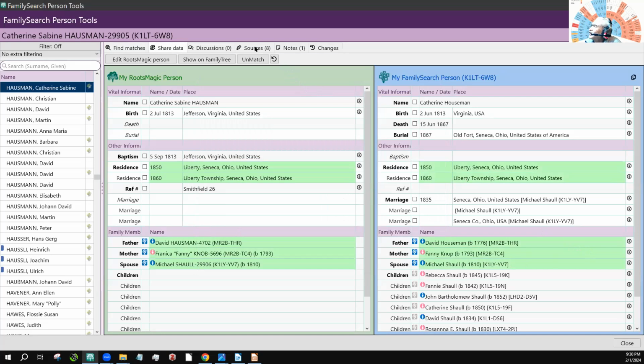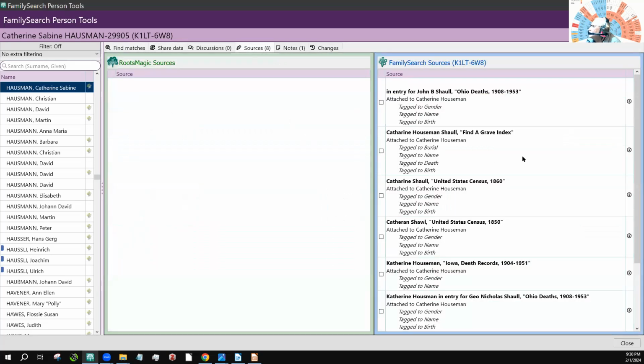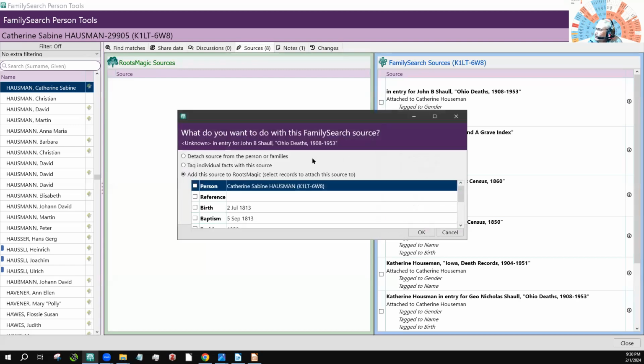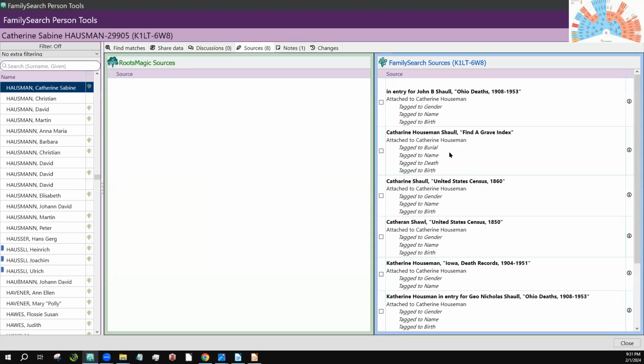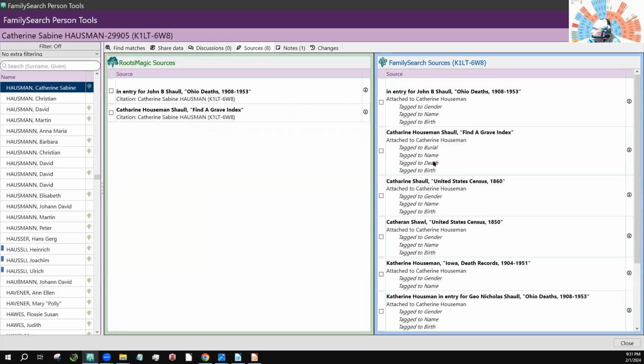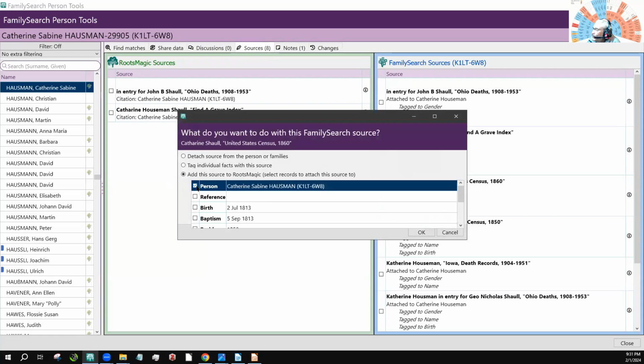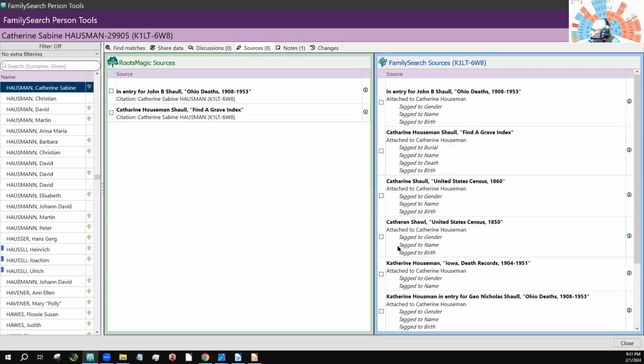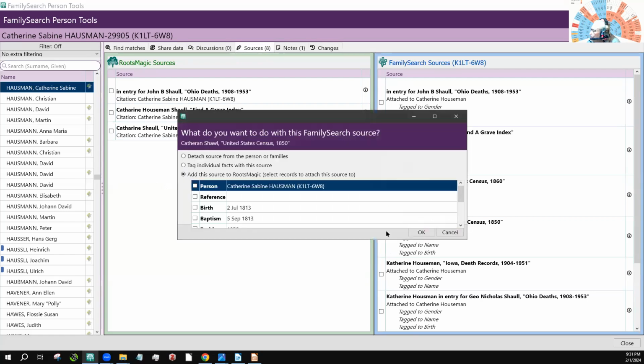Okay, now we have 8 sources. And until I verify the sources, I always put them over in RootsMagic under just the person. So I have the sources there. Here's a Find a Grave index. I'm sure these will all appear as FamilySearch sources. Here's the 1860 census. Here's the 1850 census.